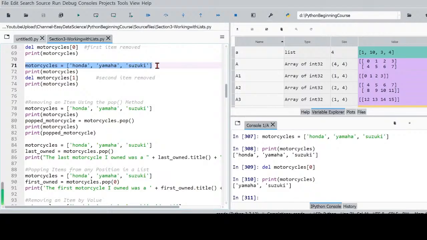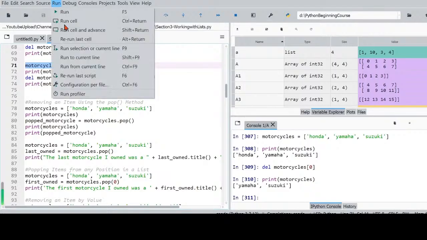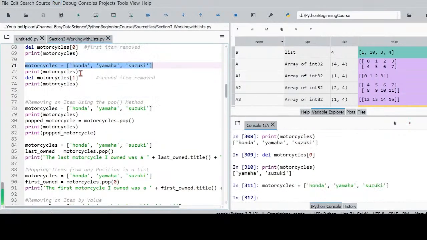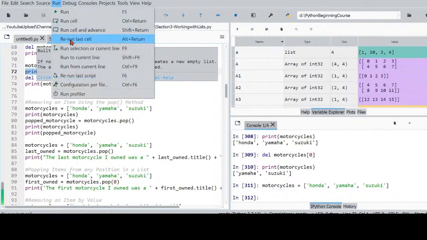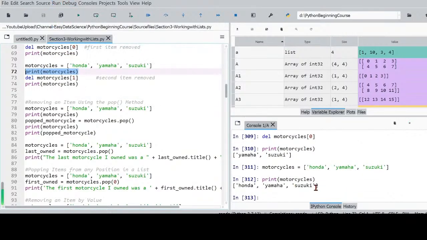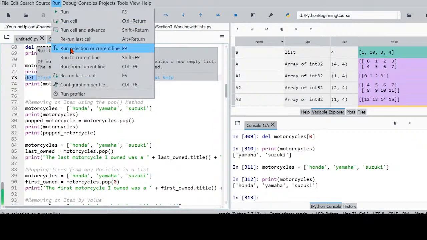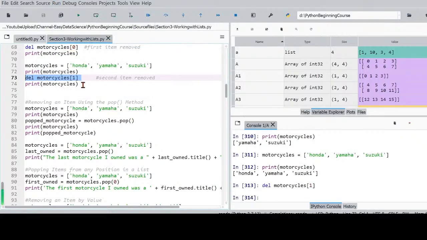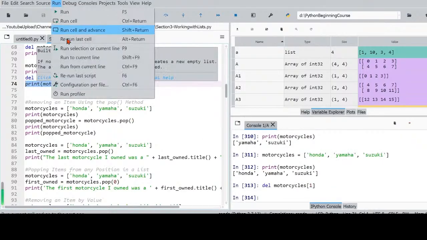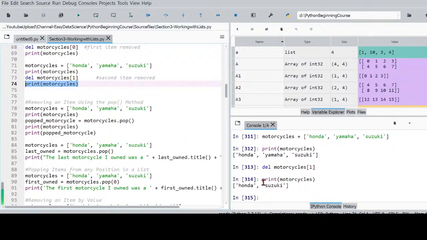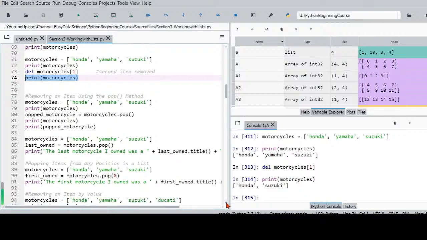We can also create 3 motorcycles now. The motorcycle list has 3 motorcycles in it now. We can delete the second motorcycle this time. We show this list again. Only 2 left. The second Yamaha has been removed.